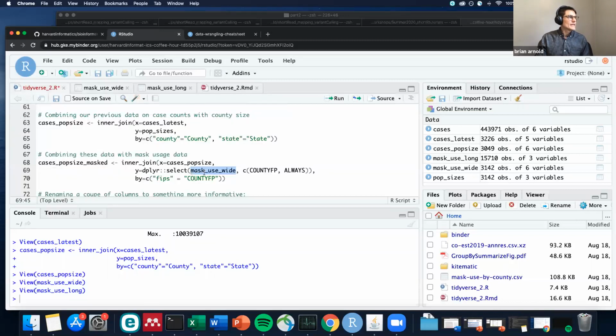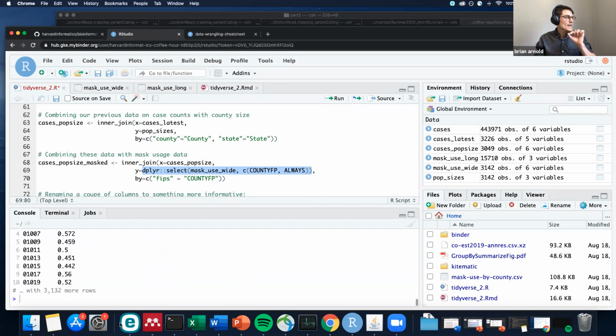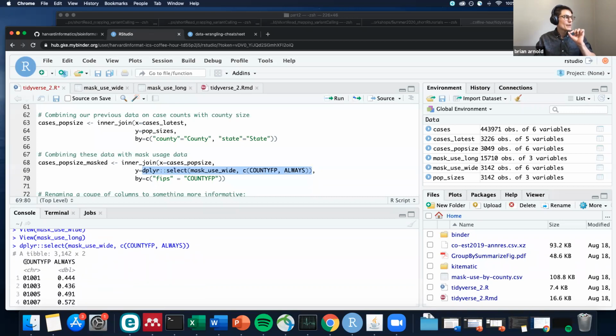So that's what's happening here. I'm taking the mask use wide data set, and I'm selecting only the county number and the data under the always column. So I'm not giving it the whole mask use wide data set. I'm just giving it a subset of that. We can see that because if you actually highlight just this all the way to the end, I believe, yep, and you press run, it'll run just the chunk of code that's highlighted. And as you can see, it corresponds to this simplified data here that only has 2 columns.